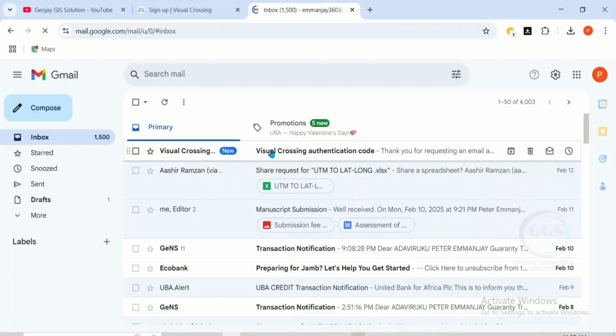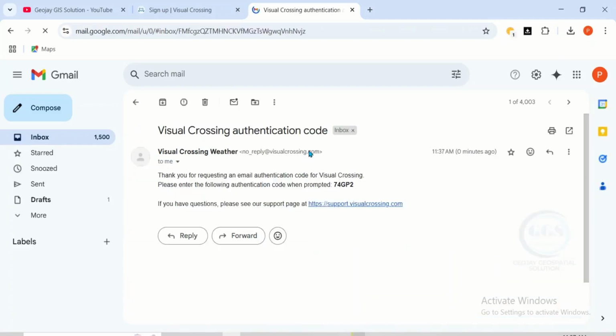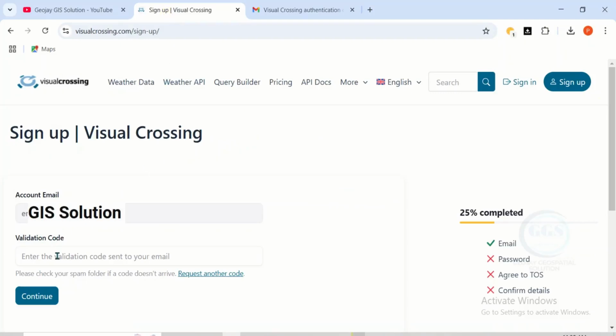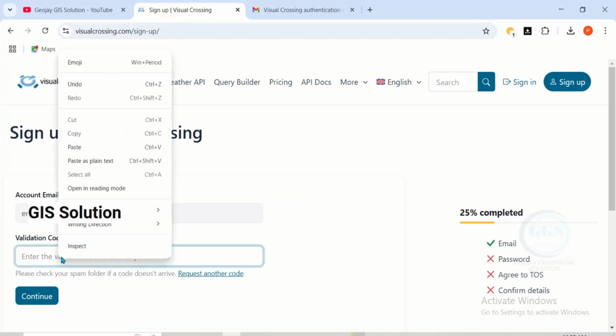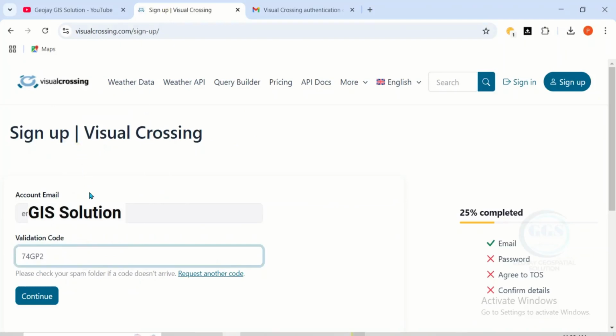So this is it. A verification code has been sent. So click to open it and you can see the code. So copy the code. Then go back there and enter the validation code we just copied. Then click on continue.